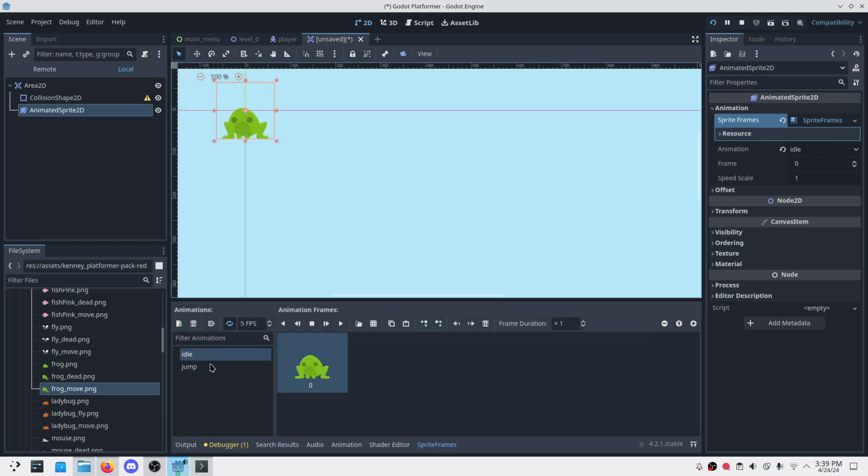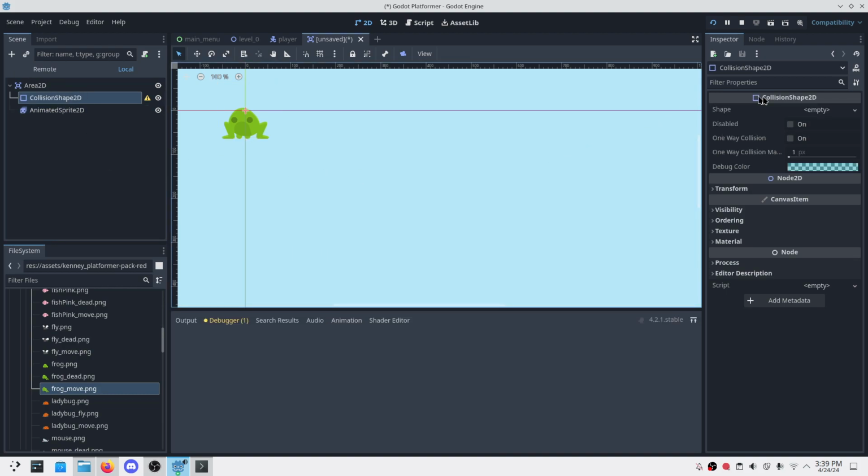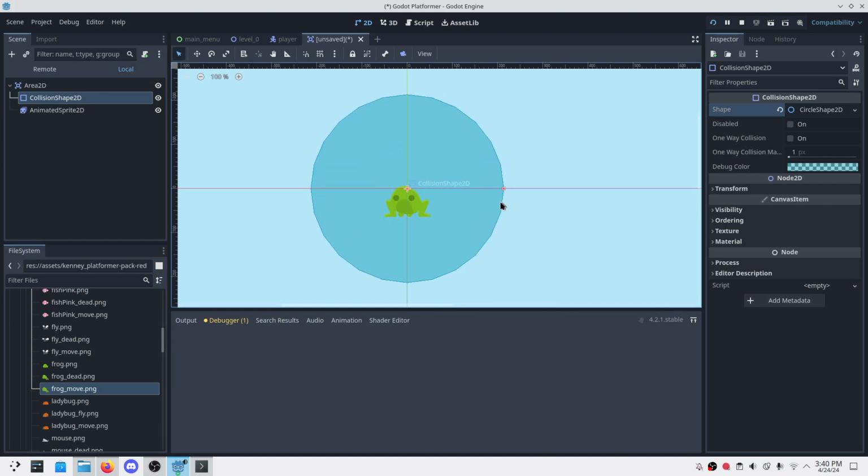Initially the idle one will be played, and we'll have another jump one. No need to animate and no need to loop, because they are just one image for each. Let's add collision, a circular one, and make it a bit bigger. This is the detection area. Whenever a player enters this region, the frog will jump away. I'm planning to do something like that.